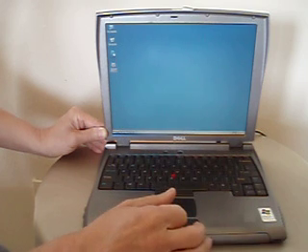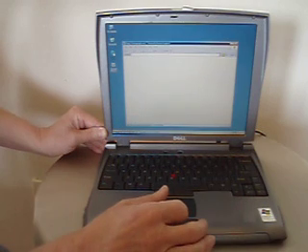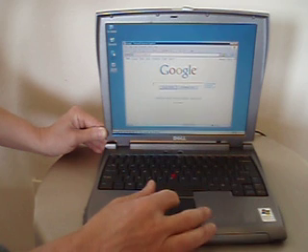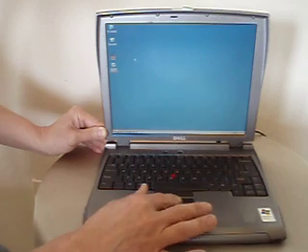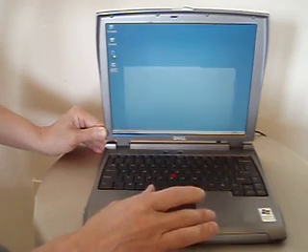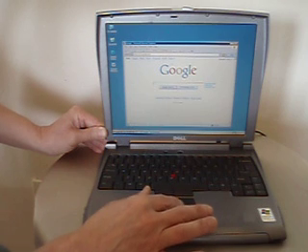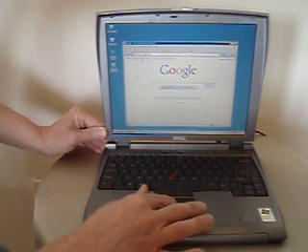Click, and one, and two, and three, and four. About 4 seconds to get to the Google homepage. I'm going to try that again, second time around. And one, and two, and you can see how quickly it gets there.